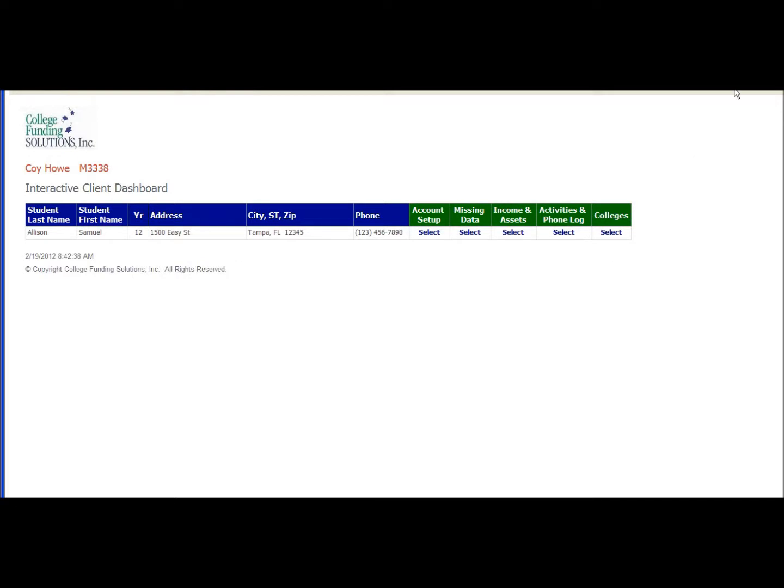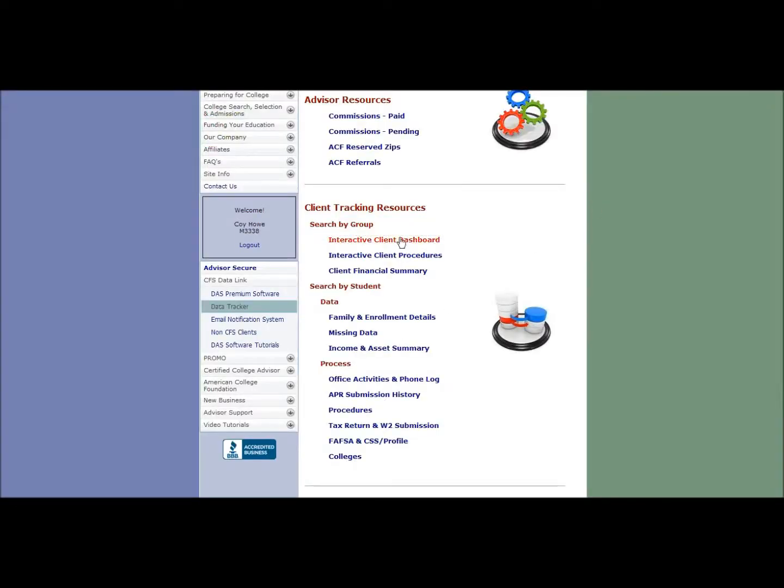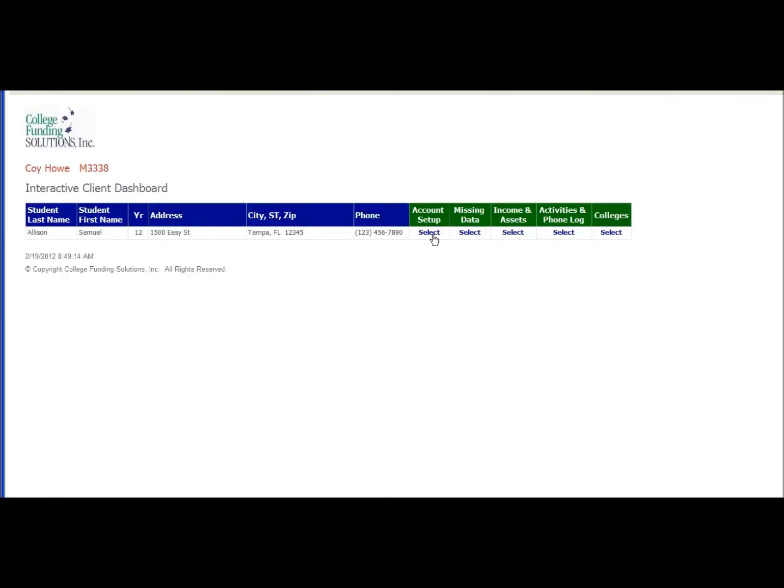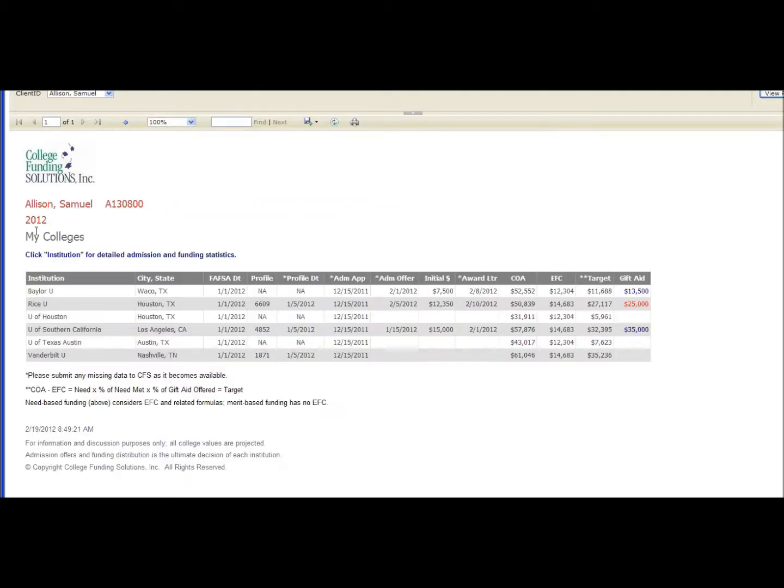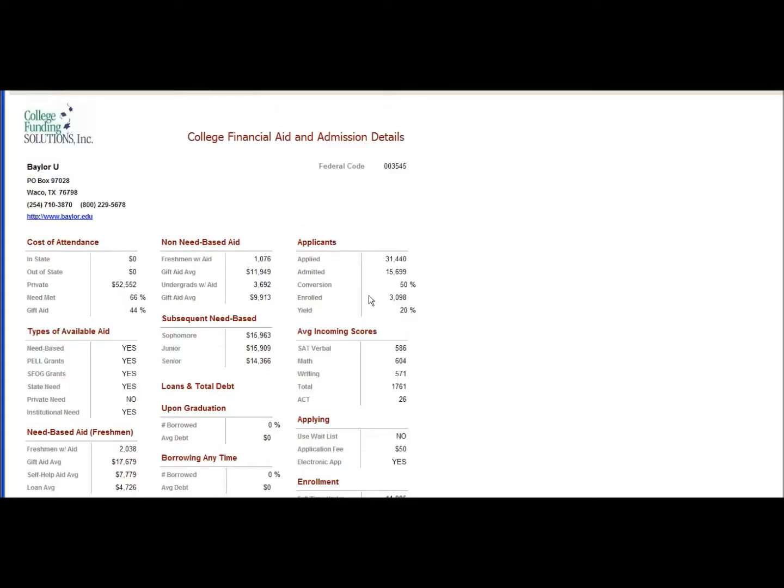So you see, we'll run through that again real quick. We go to the interactive client dashboard, and that's going to give you the student, account setup, missing data, income and assets, activities and phone log, and colleges. Then you can click, in this example, on colleges, go down and get the spreadsheet of the colleges, and then you could click down one step further and get the statistics on the individual school.